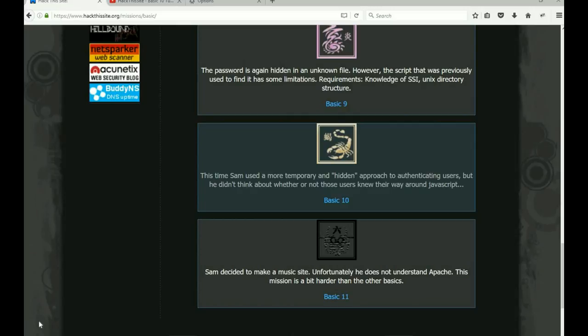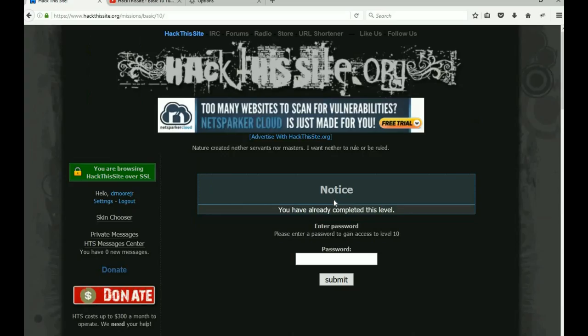So basic number 10. This time Sam used a more temporary and hidden approach to authenticating users. But he didn't think about whether or not those users knew their way around JavaScript. So if we go into basic 10, all it says is please enter a password to gain access to level 10.